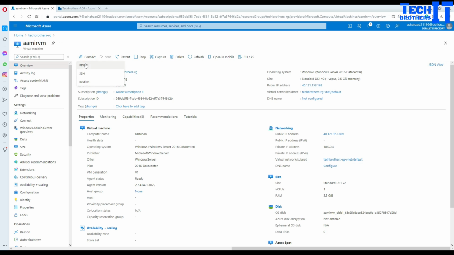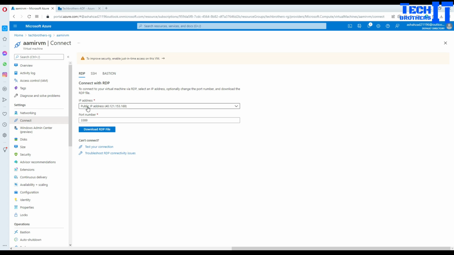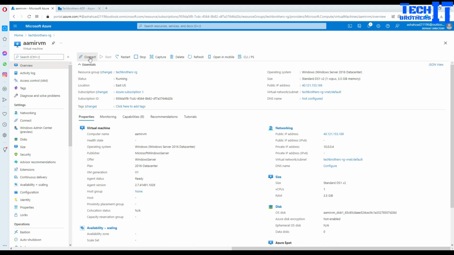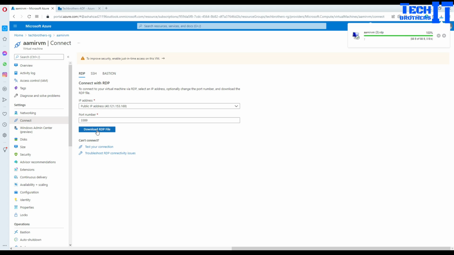Now we are going to go to connect and do the RDP. Once we do the RDP, it is asking us, you want to connect to this IP, that's a public IP assigned to this VM, and you will be connecting on the port 3389. If you are going to connect on this port, it has to be added to the inbound ports, right? Otherwise, you're going to get that error. So we go to networking here, and in the networking, we have inbound port rules and outbound port rules. Here if you see that that port is not there, that's the reason we will not be able to connect.